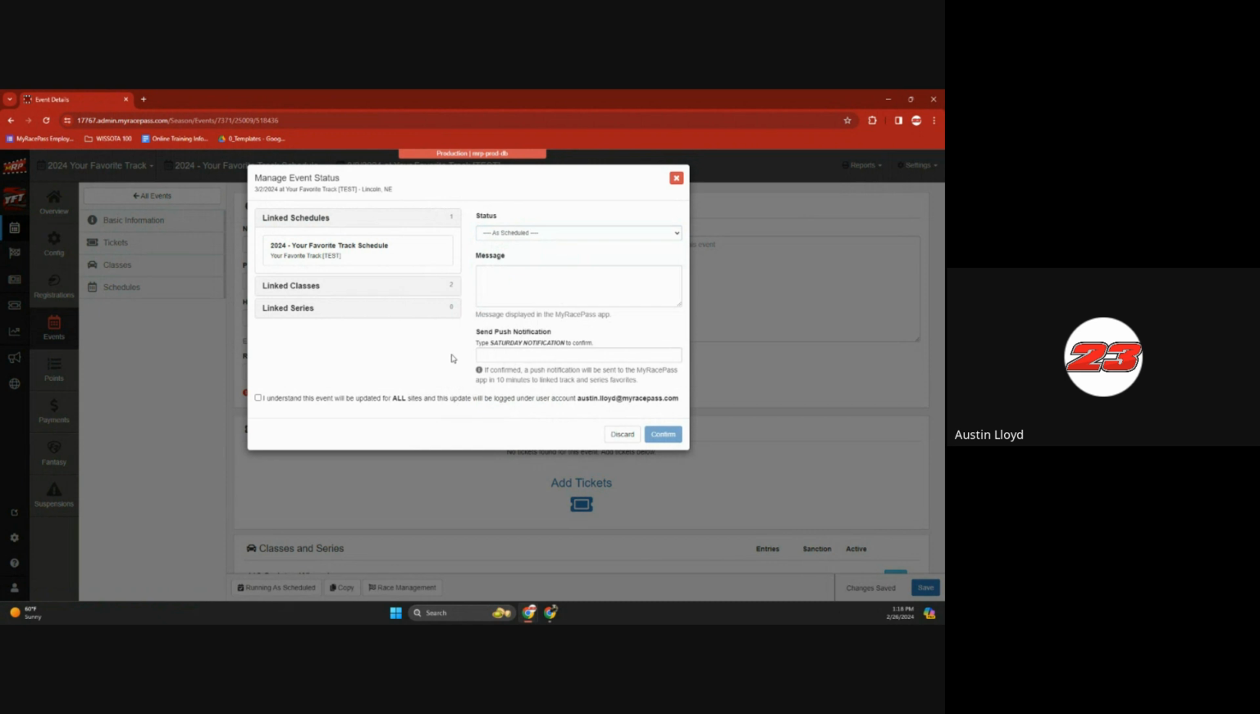When you cancel an event here that has tickets assigned to it, there will be an option to migrate those tickets to a different event or to refund those tickets. You can do either one, just so you're aware.